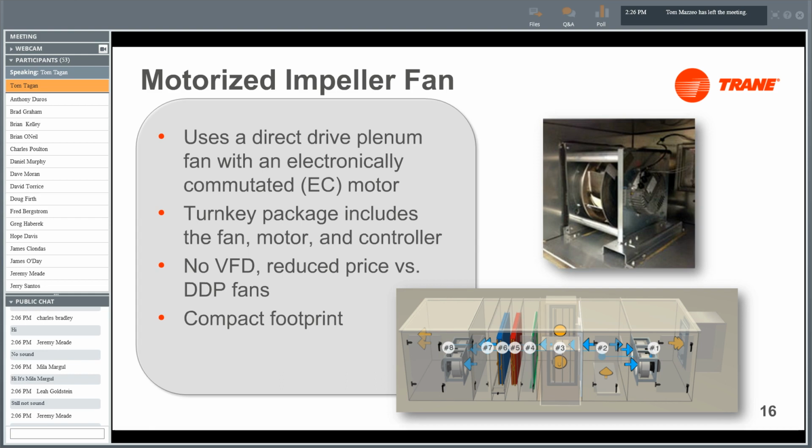It reduces the price. It's easier to configure EC motors to work from the factory versus a VFD, and they have a very compact footprint. In the bottom right-hand corner of the screen, you can see an air handler with the ECM fans, and the fan and the motor take up a very small amount of room compared to the DDP or the housed FC fans we saw earlier. One restriction on these is that you have a fewer selection of fan sizes and motor kWs available, and they don't operate well at high static pressures.